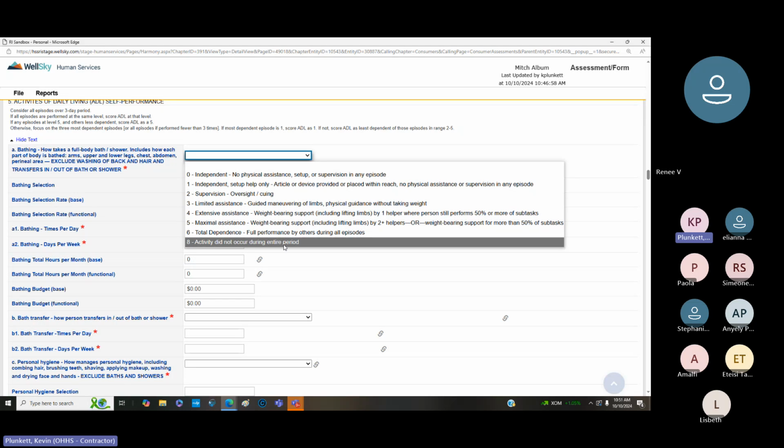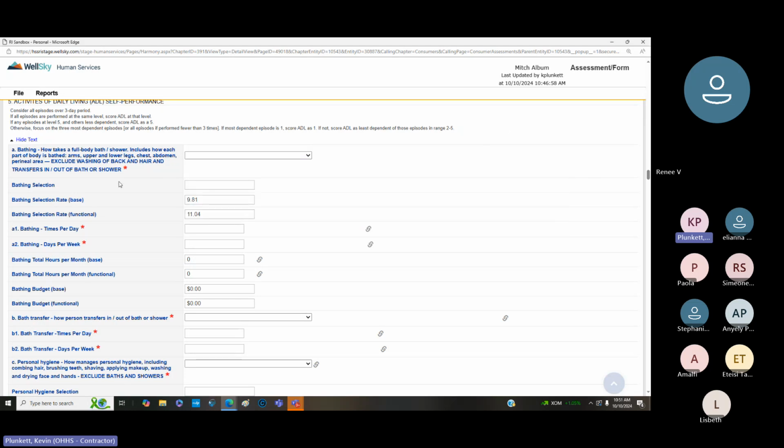That one probably isn't the one you're going to be looking at, but as you can see, they're all required with the red star, and you have to put in how many times a day they are bathing and how many days a week they are bathing. Once you do that, I'll show you a quick example.